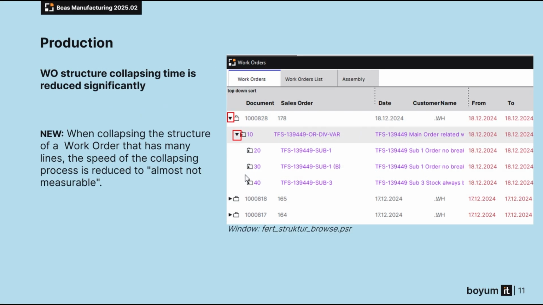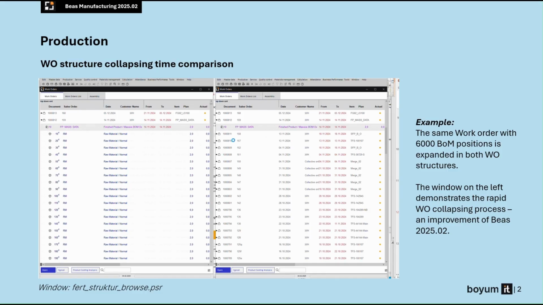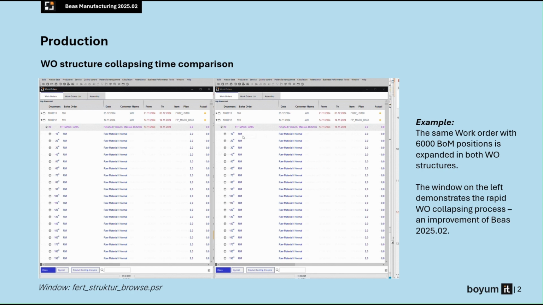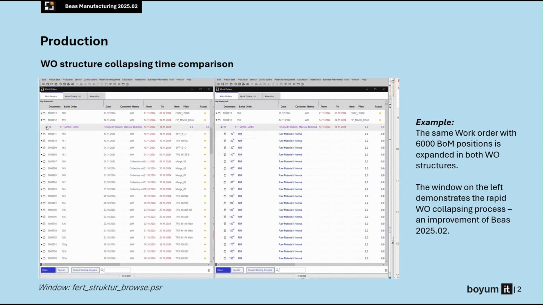When collapsing the structure of a work order that has many lines, the duration of the collapsing process has been reduced to almost not measurable. In this short video you can see the comparison of collapsing the same work order with 6,000 BOM positions. The speed of the work order collapse in the left window is clearly traceable.